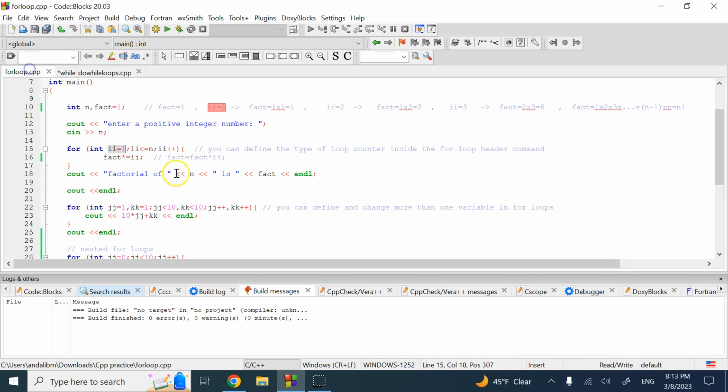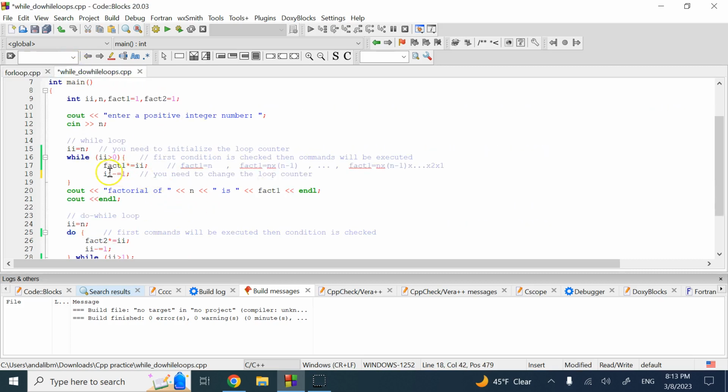It's not like a for loop that is going to change it for you. You have to put that command over here. You have to change the loop counter. You have to initialize it, you have to change it.